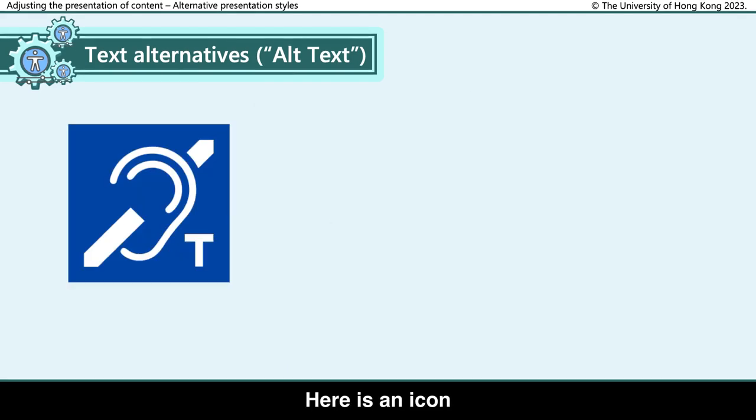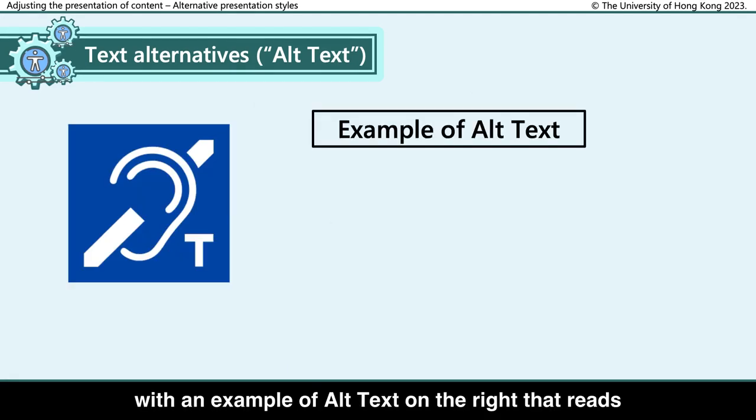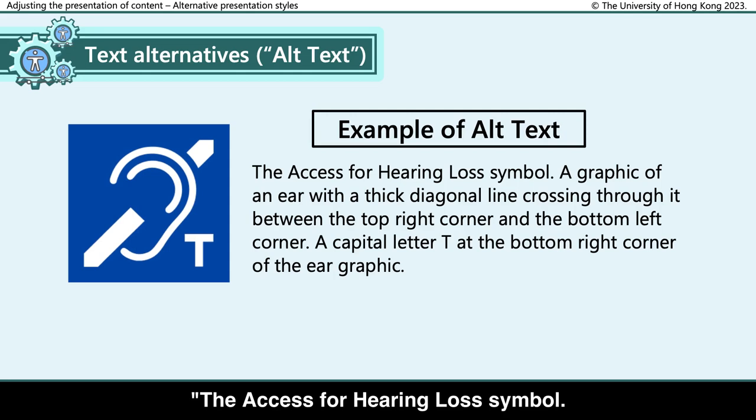sentences. Here is an icon with an example of alt text on the right that reads, the access for hearing loss symbol. A graphic of an ear with a thick diagonal line crossing through it between the top right corner and the bottom left corner. A capital letter T at the bottom right corner of the ear graphic.